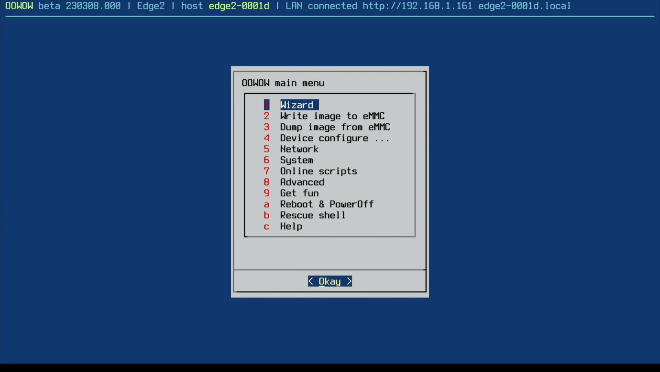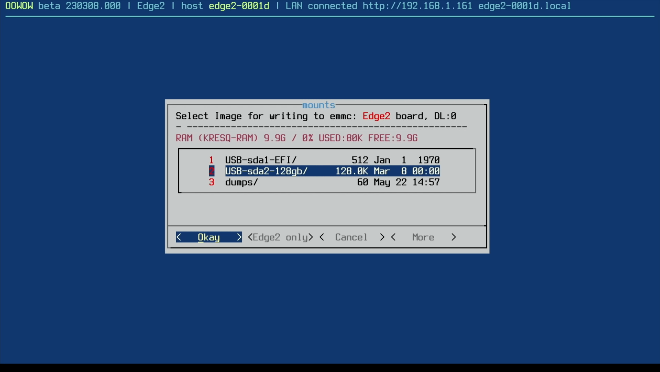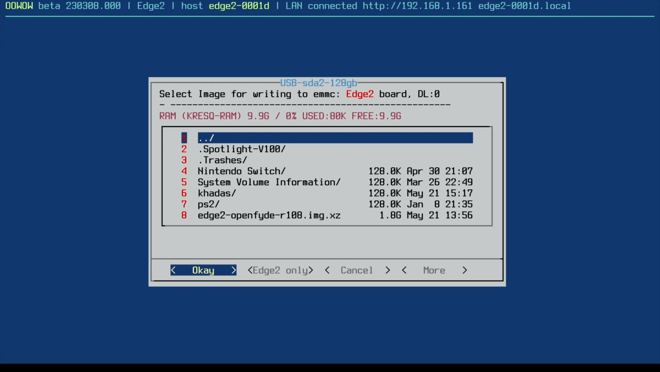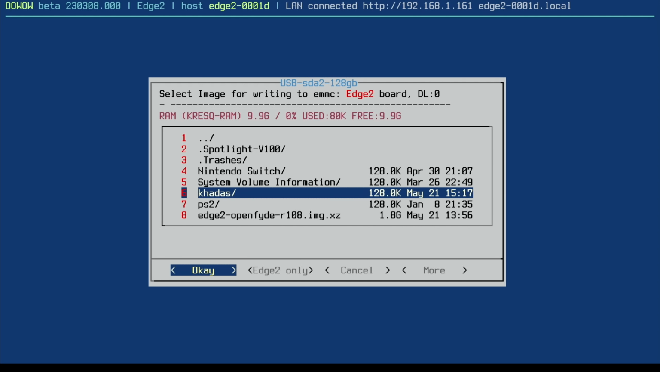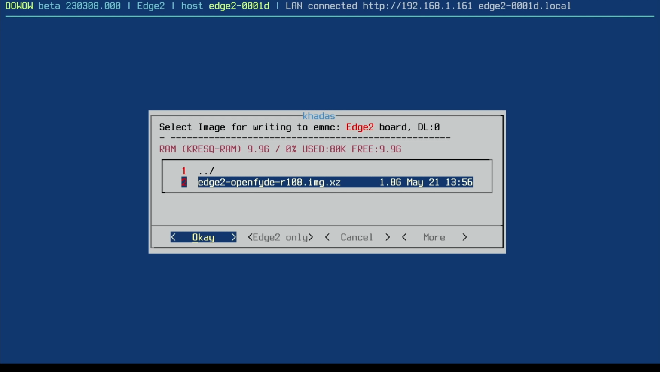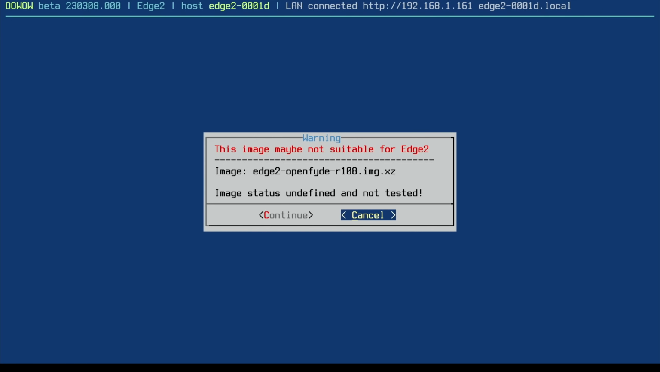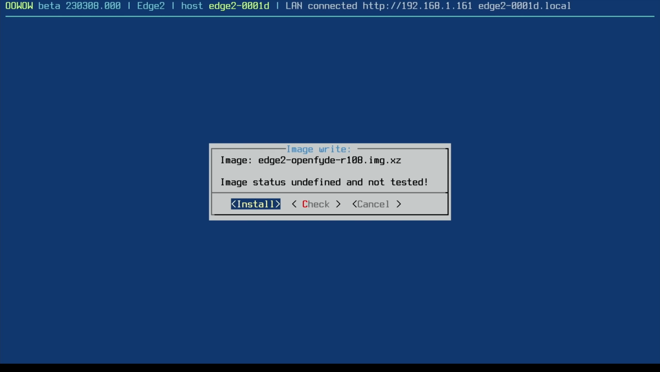So let's hit cancel. Go to write image to eMMC. If I click on one, that will show me my USB stick. And then I've got some folders on here and one of them is this Khadas folder. And you can see the operating system there, Edge 2 OpenFyde. So if I click on that and let it do its magic, it's all automated. You don't have to do anything to it. We get a warning, but let's just hit continue and install and come back when that's all done.